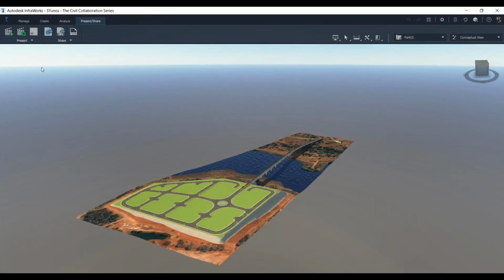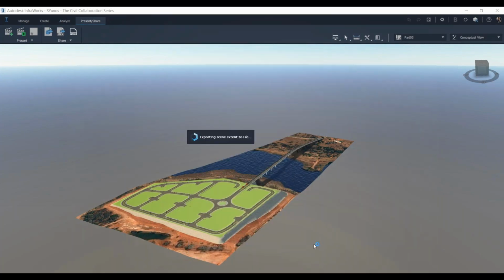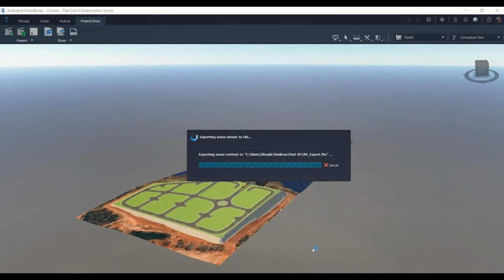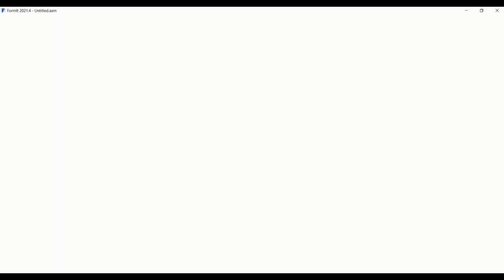So this was our model. What I've done is export the 3D model as an FBX file. I didn't have to use the entire model there, but I did, and I just exported that. As you can see, depending on the size of your model, this can take a few minutes. If you have a huge model and it's not as quick as mine, then you know that your model is quite big.